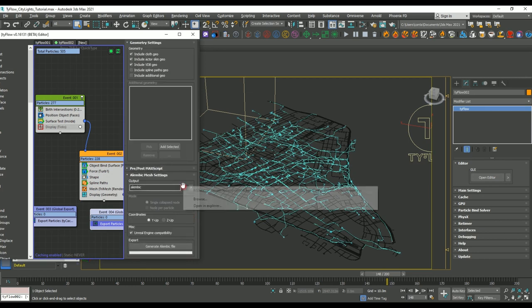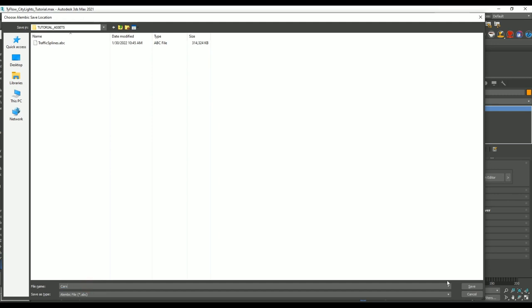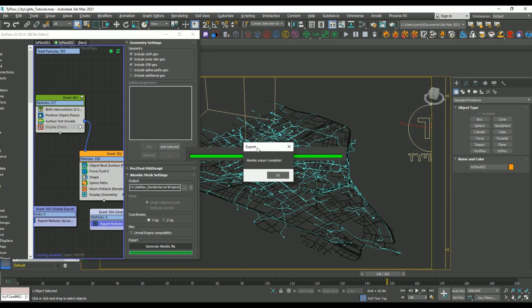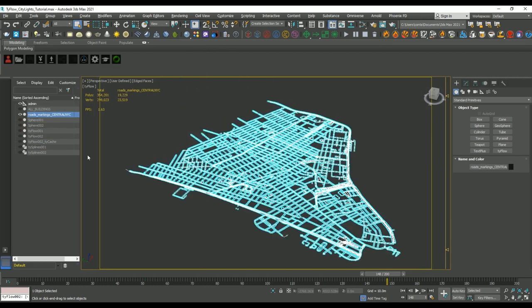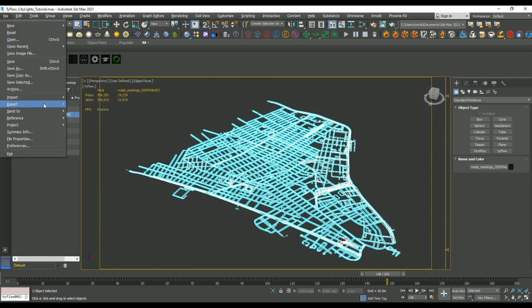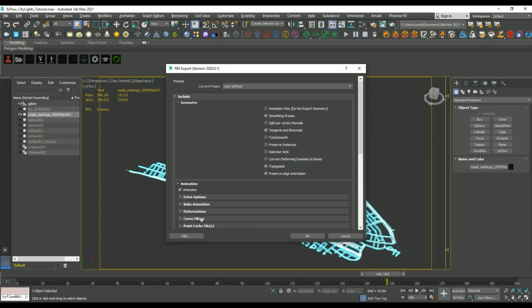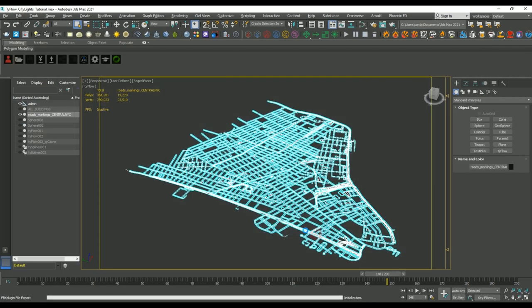All of the parameters we can keep the same, and let's just find an area on our hard drive where we want to save it. And I'm also going to uncheck Unreal Engine compatibility and just click generate alembic file. Now I just need to export my road mesh. I'm going to save it as an FBX file. I'm going to leave all the parameters the same.